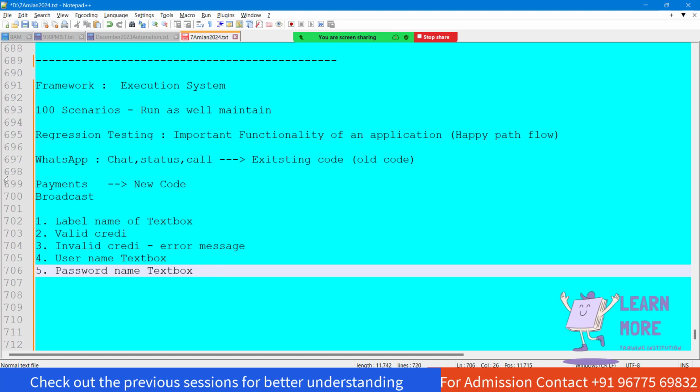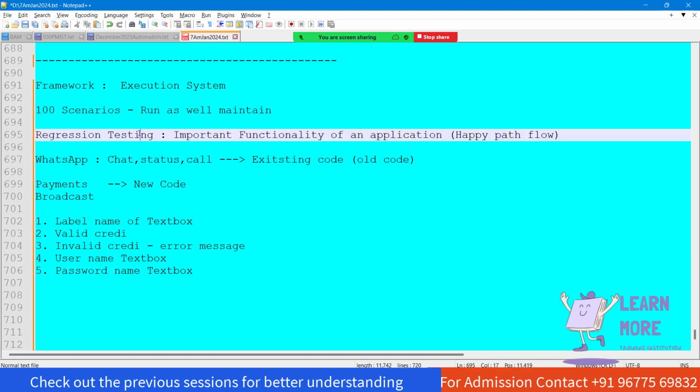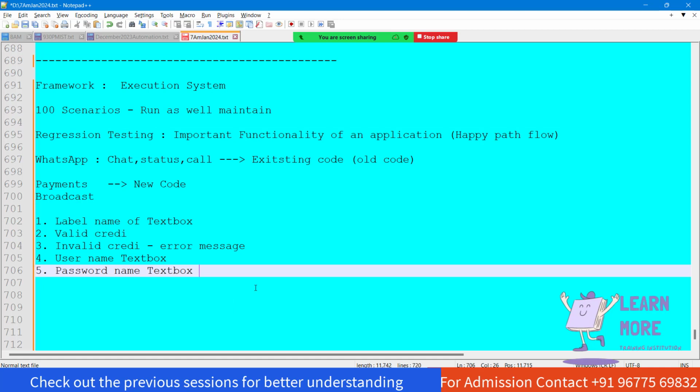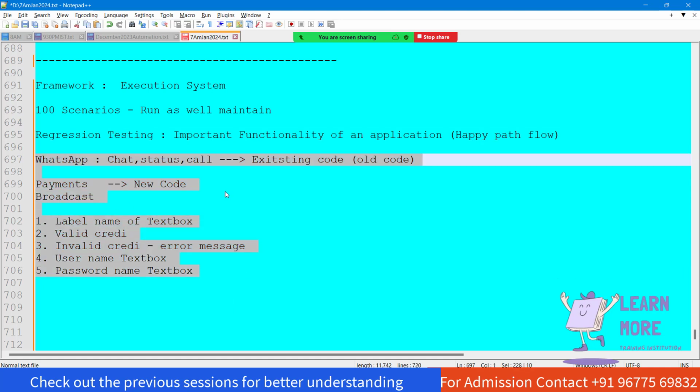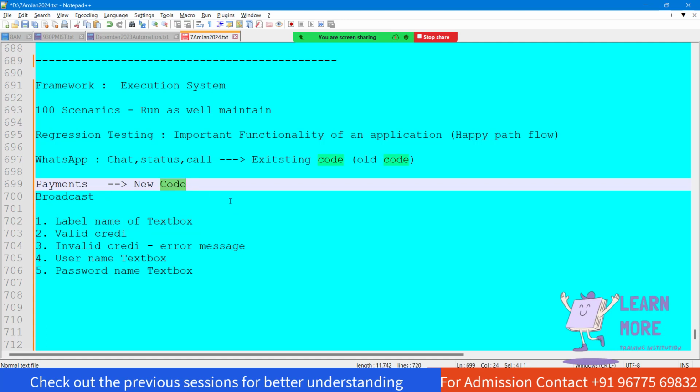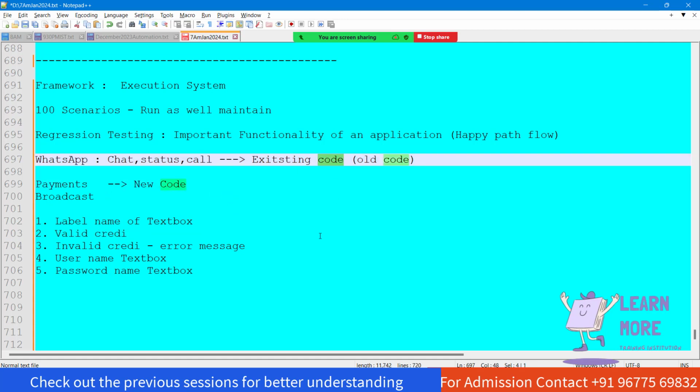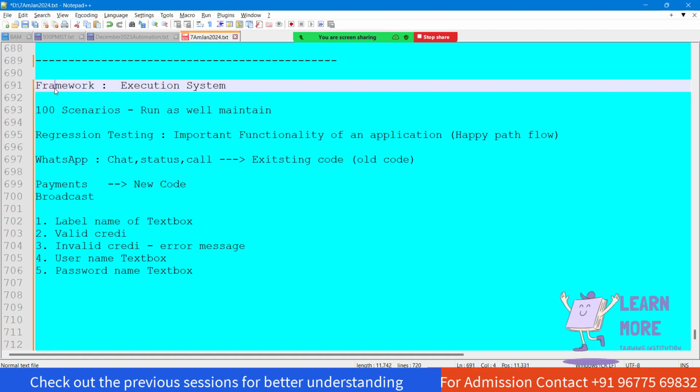In other words, we can call regression testing impact testing. We are just checking whether there is any impact on the application, whether the new code is creating any impact on the existing code. In order to do so, we need the help of a framework.